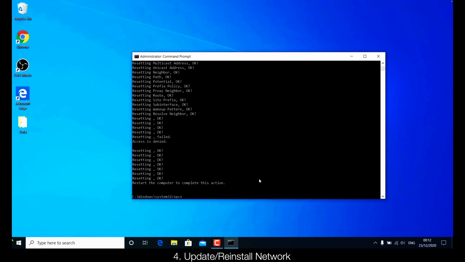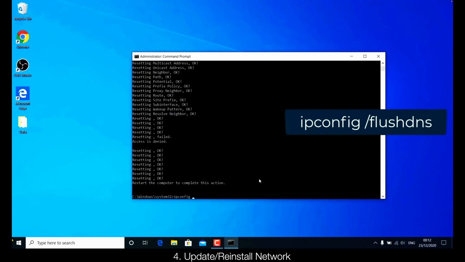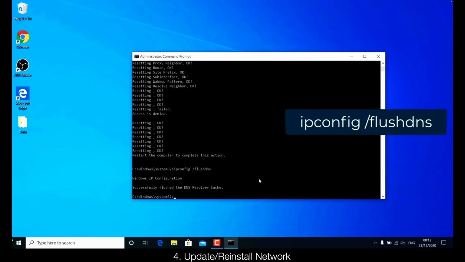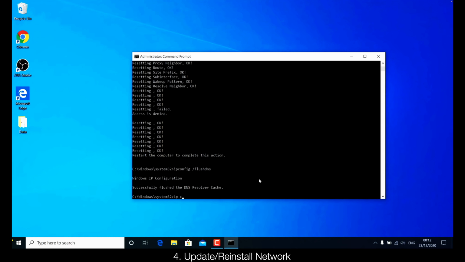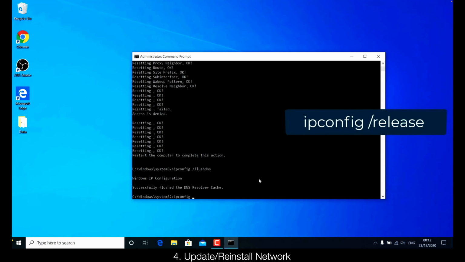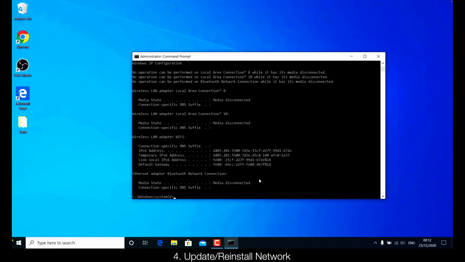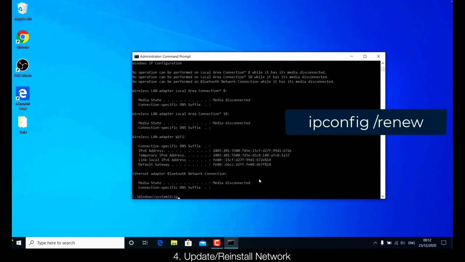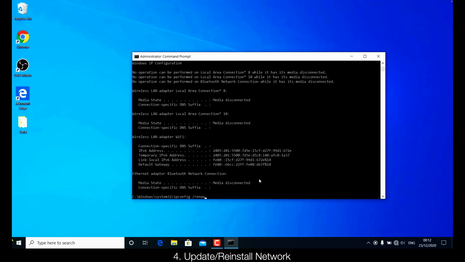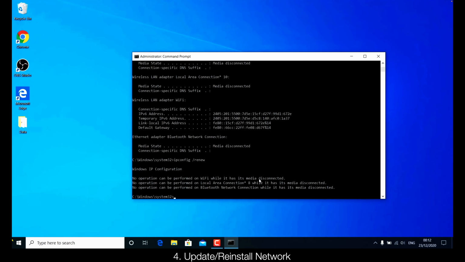Then flush your DNS cache with this command, ipconfig /flushdns. Then you need to release and renew your IP configuration. To do so, run the ipconfig /release command. Then run ipconfig /renew. Time to run another check, and hopefully by now you have your internet access back.